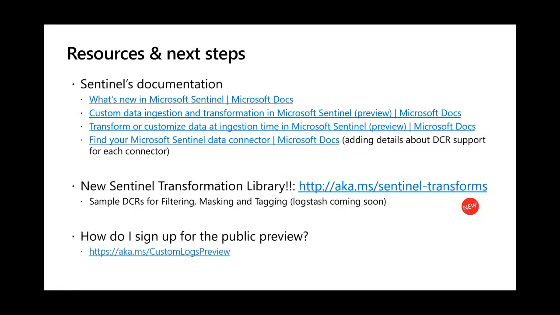Okay. Next one. Is it possible to change data that is already within the workspace afterwards using DCR? No, that's not the case. It only affects data that is being transformed at ingestion time. After the data is ingested into Log Analytics, it stays as it is.